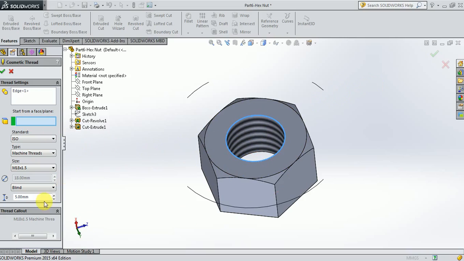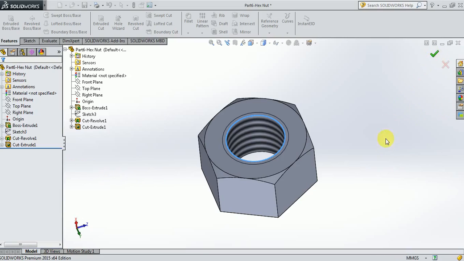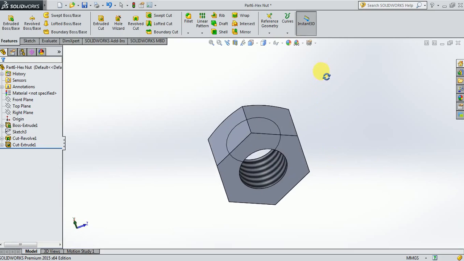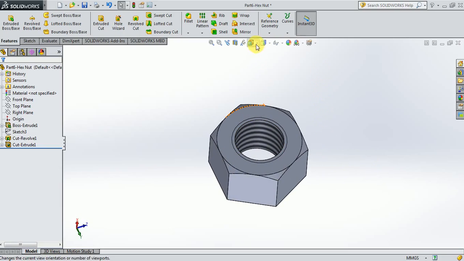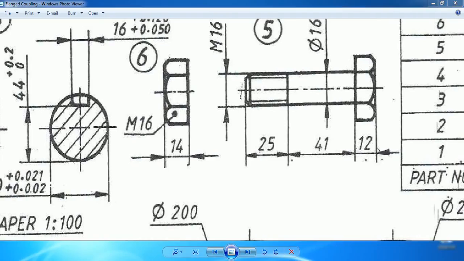Then click on what? It is blind, through all. Through all, up to next, I will use, then click on OK. You can see this is how the nut is going to appear. Let me keep it in front view now. This is the front view.